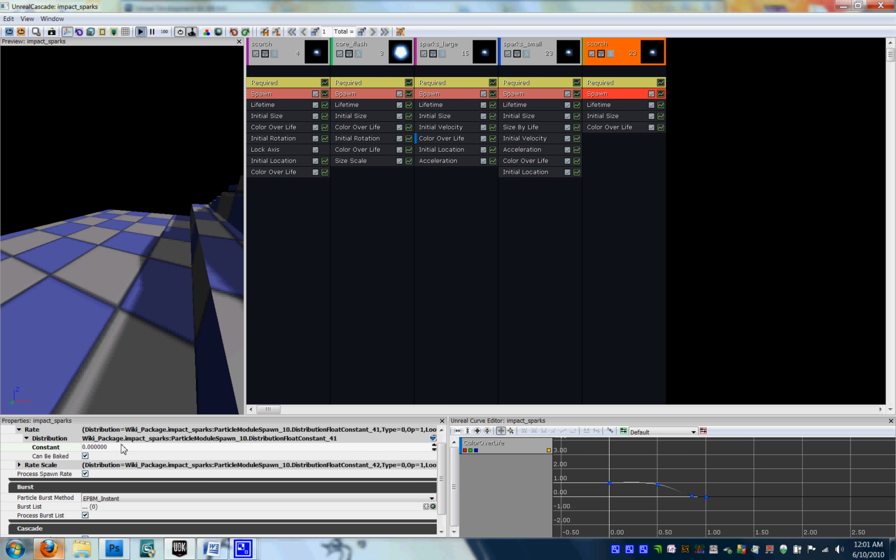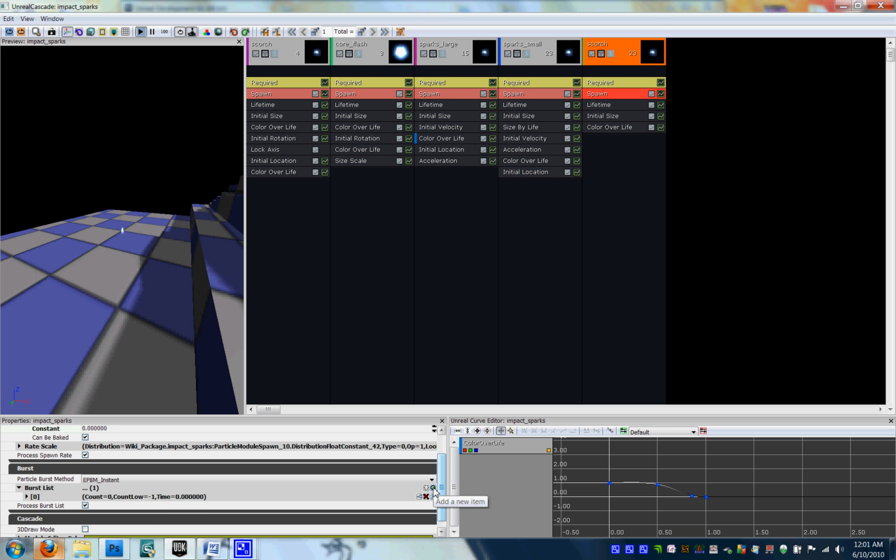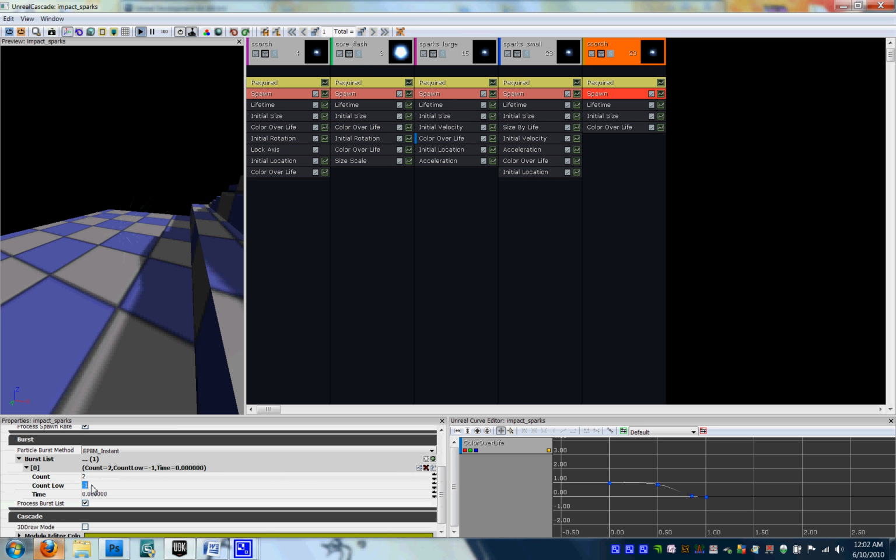Now for this effect you're going to have to add a burst list. You come down here to burst list, and here's a little plus sign, click it to add a burst list. Come over here to add the count. And then we'll start playing with the other modules.